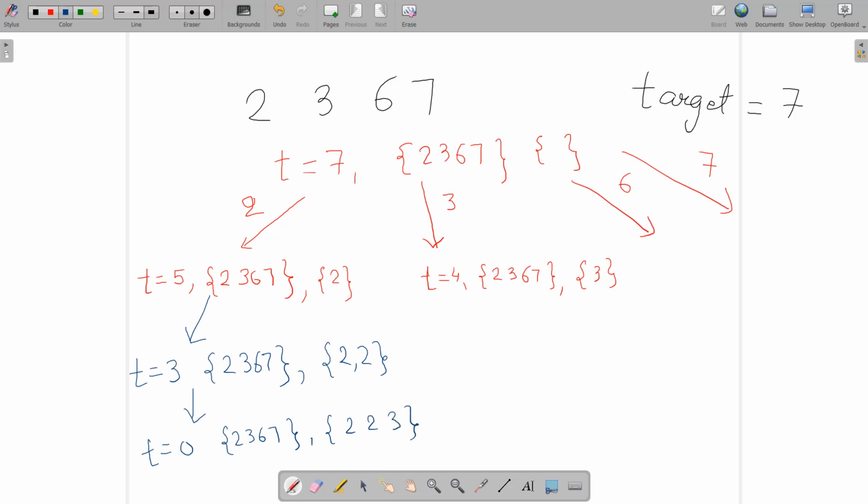Now here is the very complex case. You can see you have achieved a state where the target becomes 0, and this is the set of chosen numbers that will give you the sum exactly equal to the target, which is 7. Okay, sum of chosen numbers is 7. You can see 3 plus 2 plus 2, which is 7. So this is one of your answers.